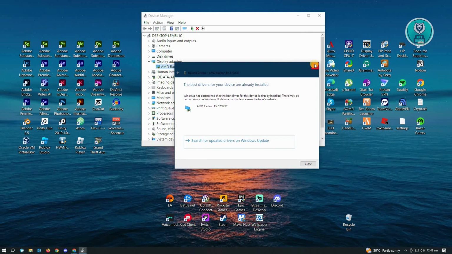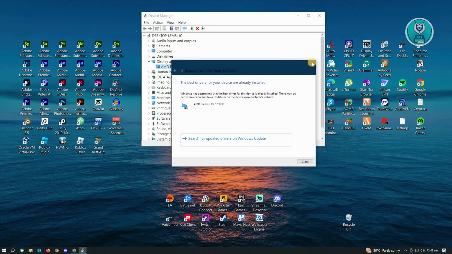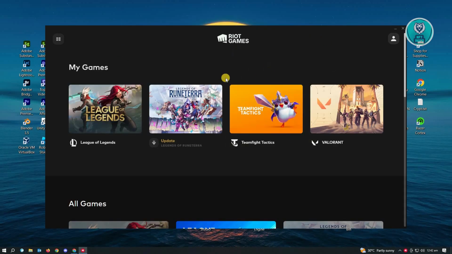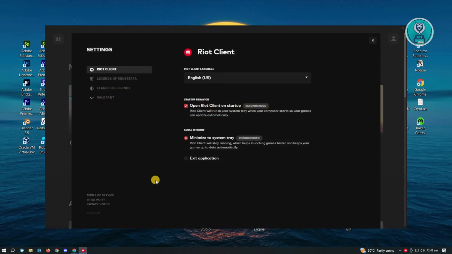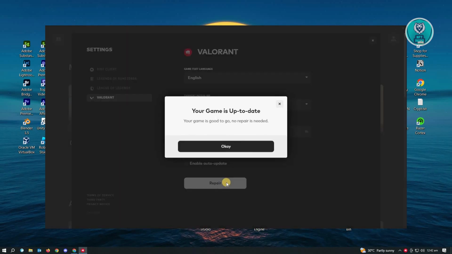So if that doesn't solve your issue, we have another way for you to fix this issue. Now what you need to do is open up the Riot client here, go to your profile, which is located at the top right, and go to your settings. Now under settings, you want to look for Valorant and click on repair. Now from here, it's going to repair your game.